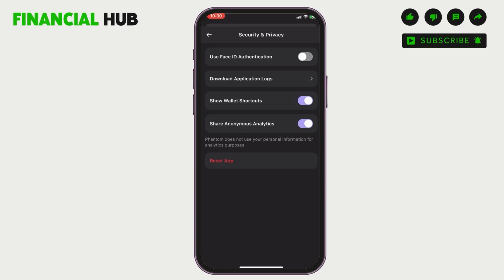But remember, if you want to get back to your Phantom wallet in future, you must get hold of your secret phrase. If you haven't stored or copied your secret phrase somewhere, then you won't be able to log into the same account next time. After that, all you have to do is tap on Reset app.